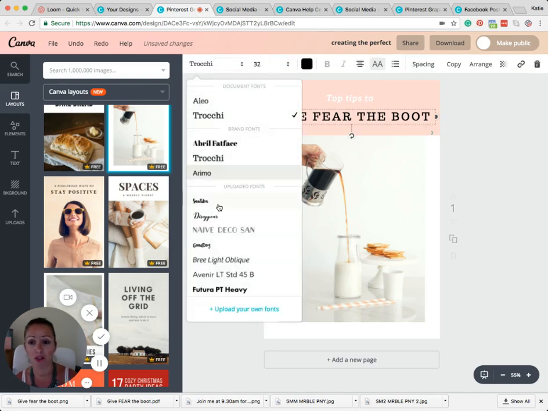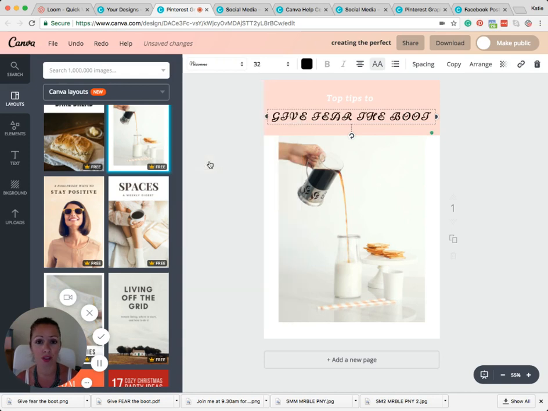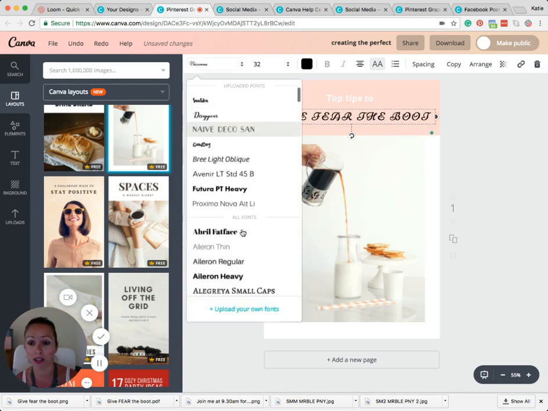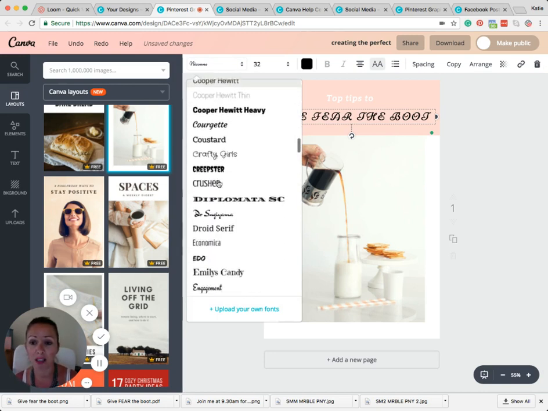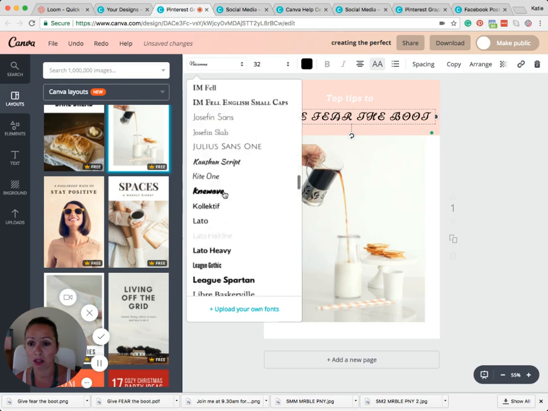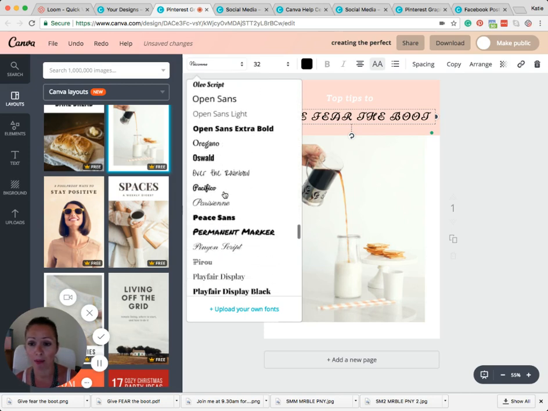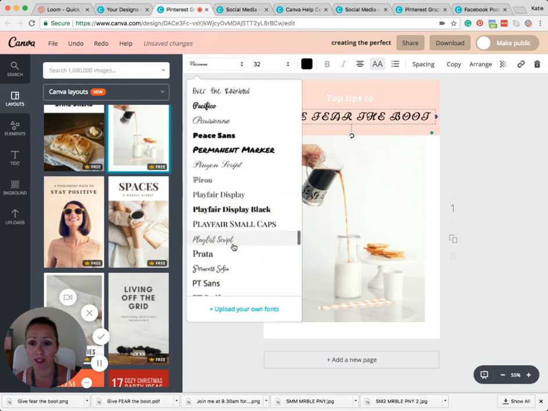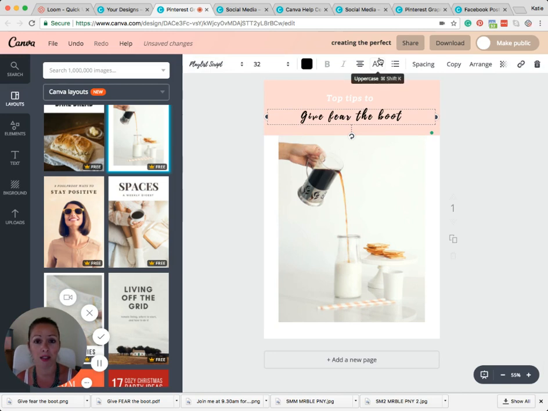I'm going to change that font again. Let's try that one. Oh, nope, can't understand that. So have a play around with the fonts. Some things will be easier to understand and some you'll use and you just really can't make them out. So make sure you choose a font that is clear and that people can understand easily. Give fear the boot. I don't know if I like that one actually. I'd prefer it in lowercase. There we go.